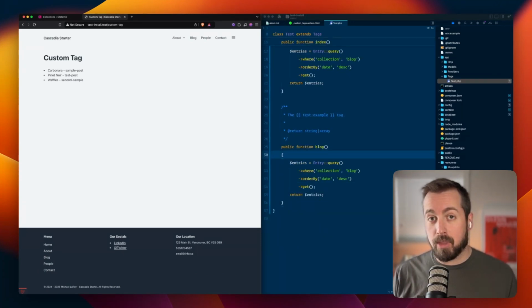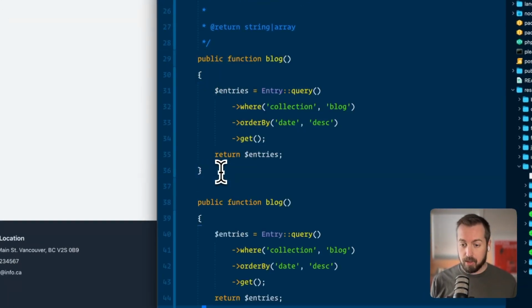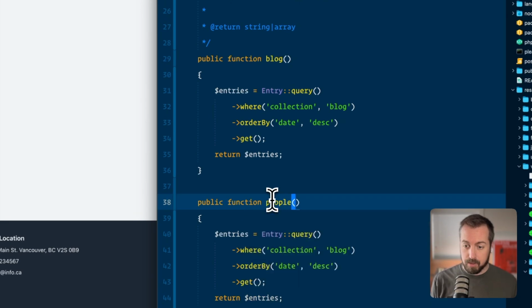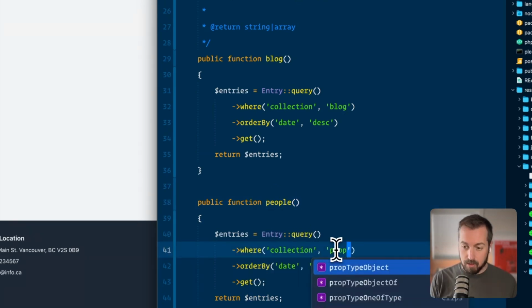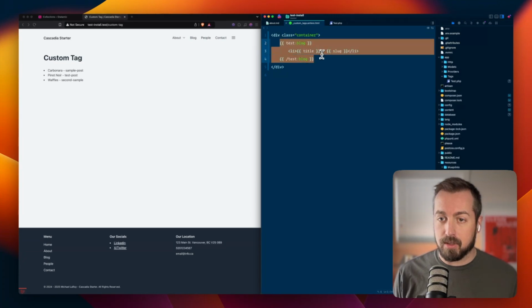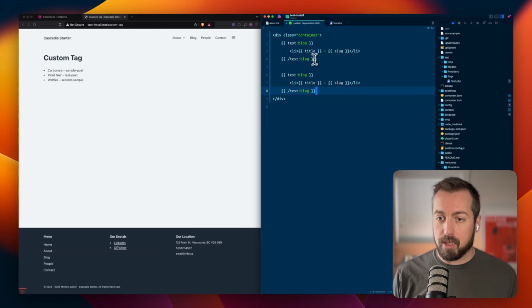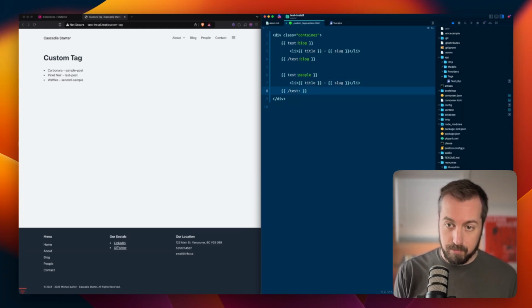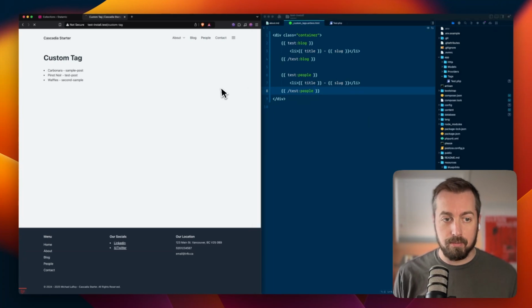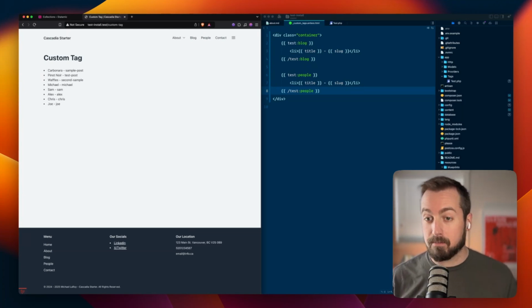Now I could do the same thing with any other collection that I wanted to use. So if I was to copy this and come down here and call it people, and I want to get the people collection, and I come over here, let's just copy that, and we'll replace that with people. And now my list should contain my blog posts and my people. As you can see there, the titles, it's working.